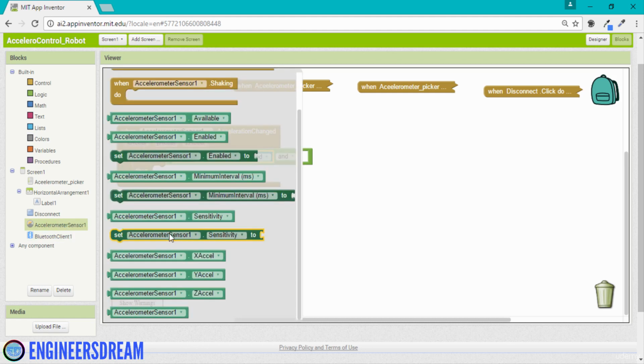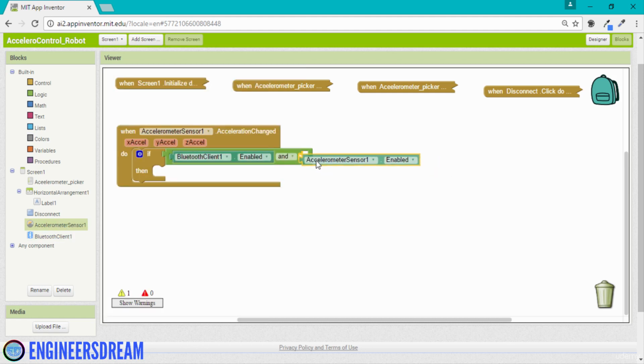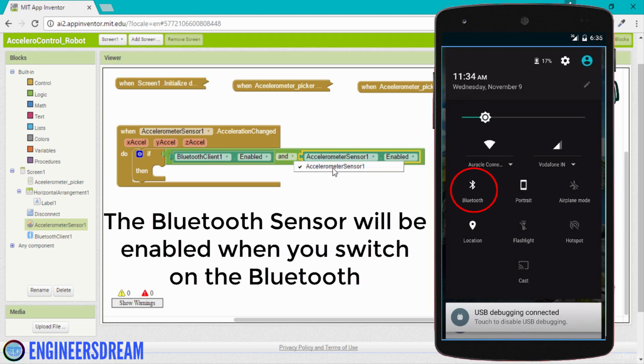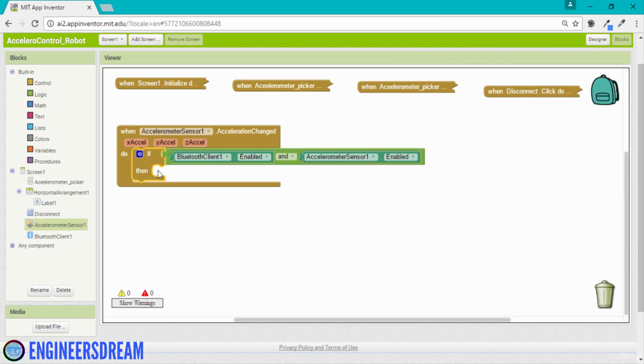The next block will be to check whether the accelerometer sensor is enabled or not. And we have already enabled the accelerometer sensor when screen is initialized. So guys, if the Bluetooth sensor and the accelerometer sensor, so if both the sensors are enabled, then this if loop will be true and the program will enter inside the if loop. That is, we can start adding blocks inside the then socket and these blocks will keep on executing.